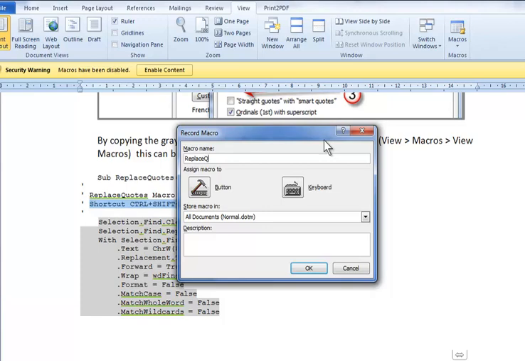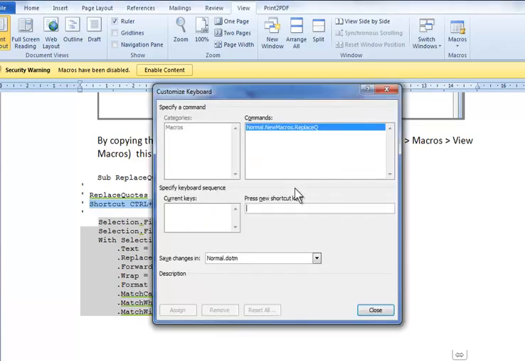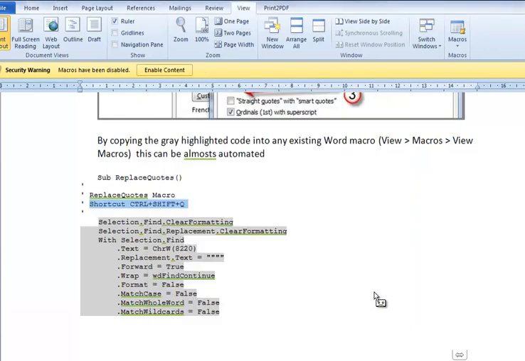And what I like to do is assign it a hotkey. So I go here and just say Control Shift H, and we say assign and close. So now our macro is running.